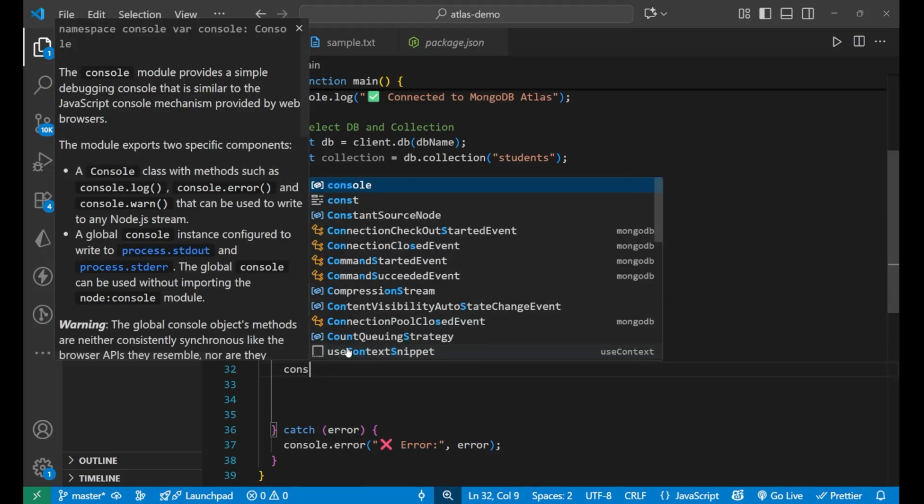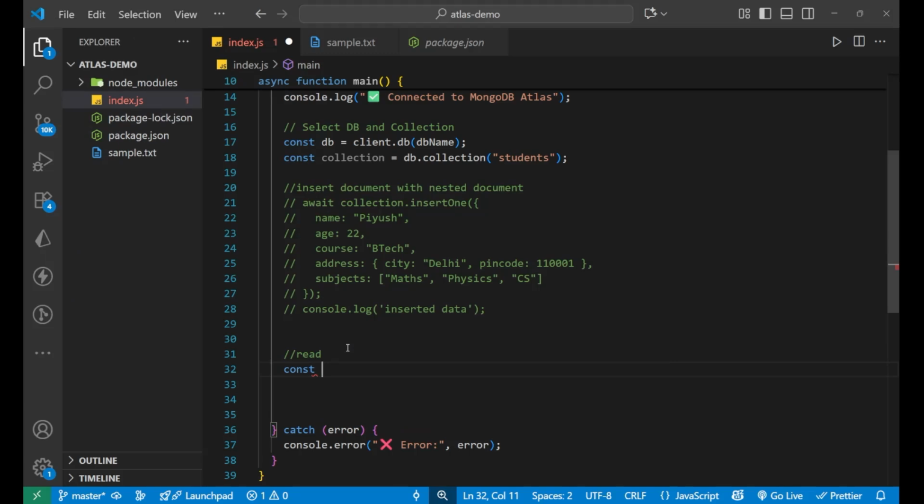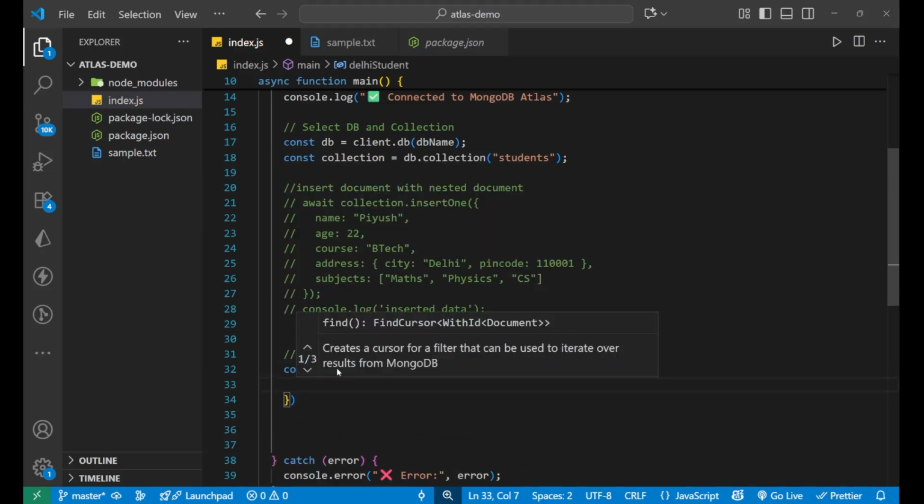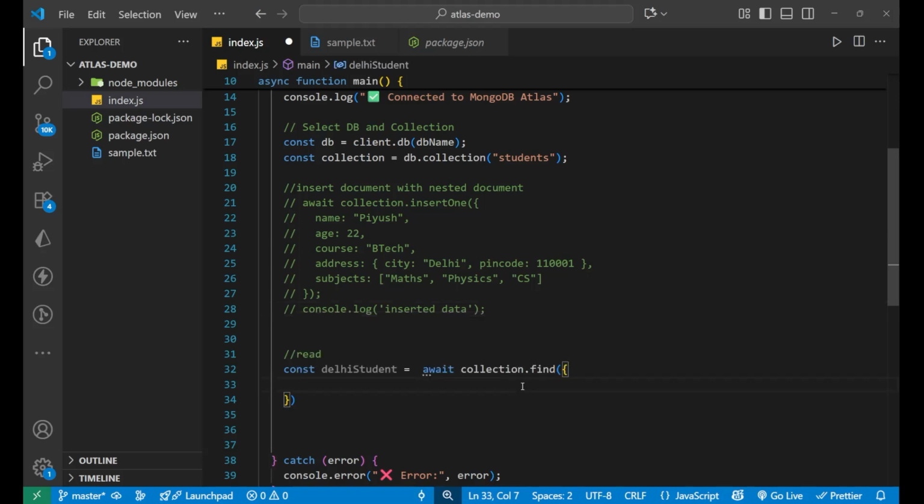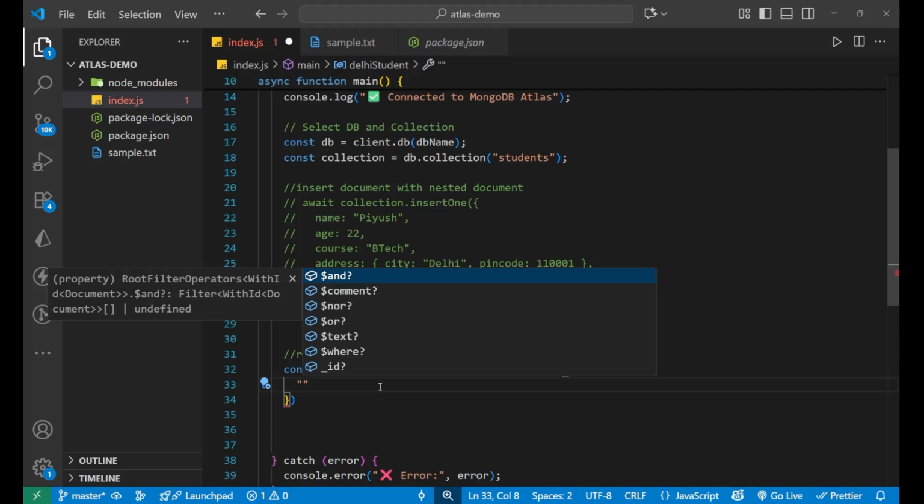Inside, let's create a variable. Okay, I'm going to search with the help of this Delhi, so I'll write delhiStudent equals await collection.find, put a bracket inside of this, and let's put the curly bracket. Here, since we are going to search with the help of this particular object, got it? I'm going to search for this Delhi, right? So for that purpose, we just put this string here.